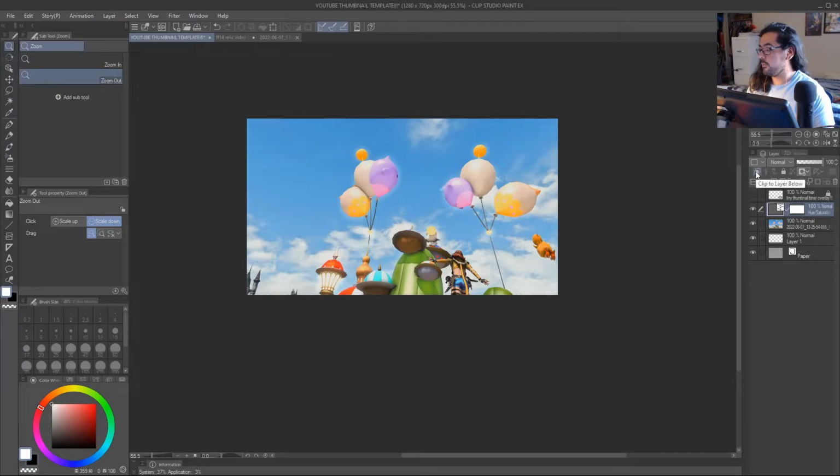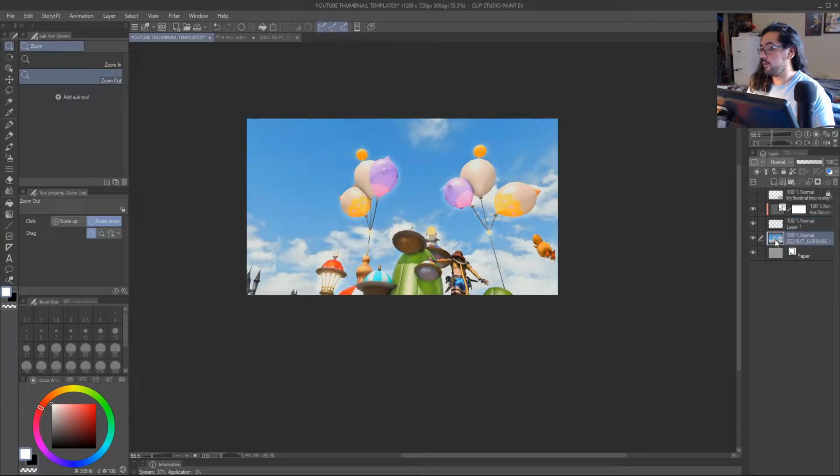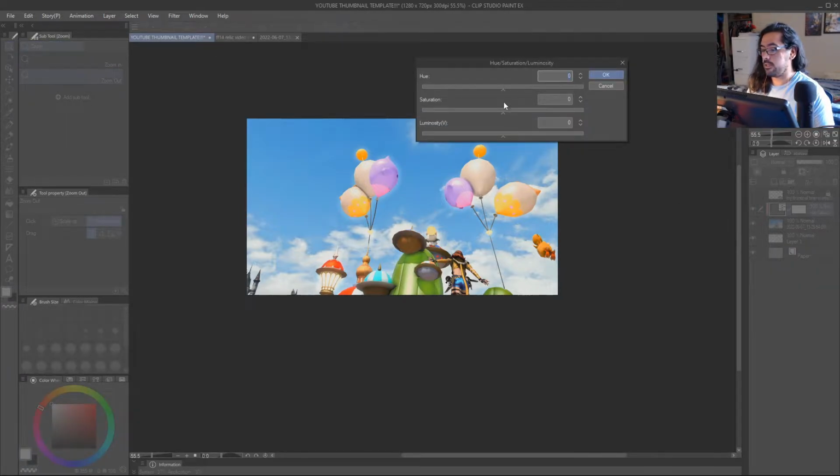I come over here to this button, which is clip to layer below, and I click that. See how there's a little red line? This basically attaches it to this layer, so there's no way if I move the layer or something like that, it basically just makes it so this layer is attached to it. So whatever I change is attached to that layer. Now that it's attached, I'm just increasing the saturation just to make the picture brighter.